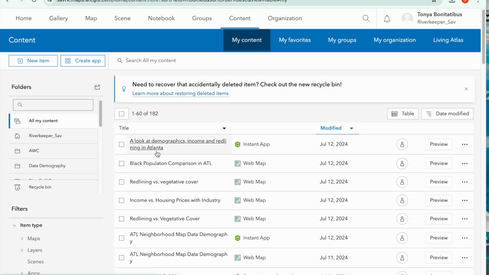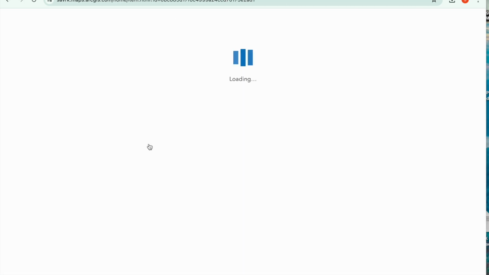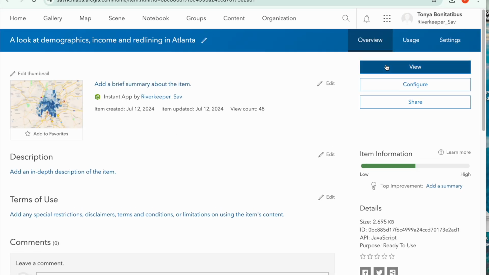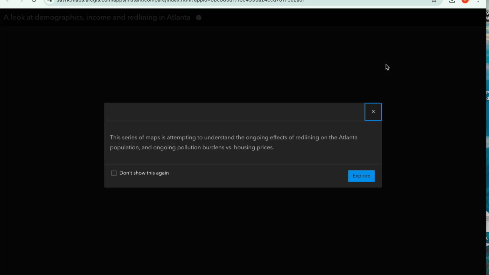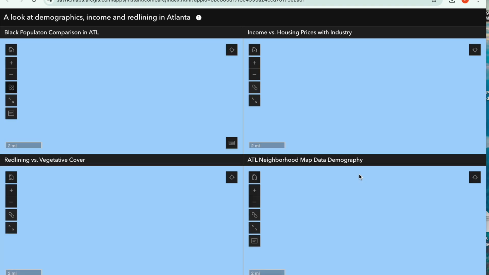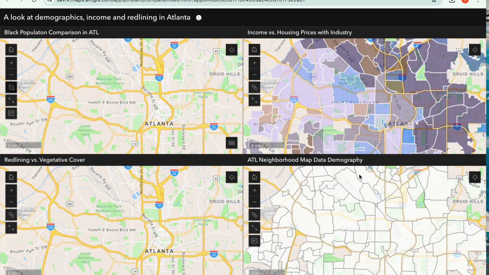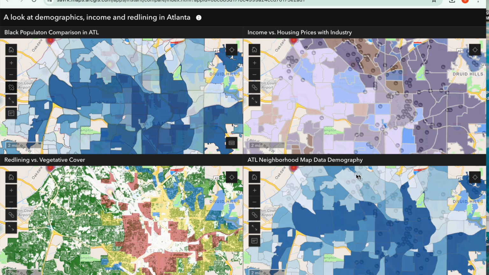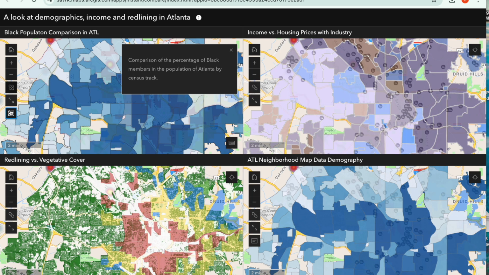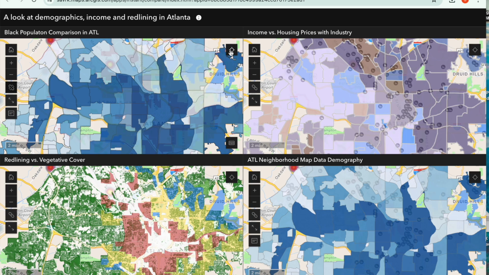So let's go back to our content, just to make sure it is there. And then when we click on it, there we go. So let's view it. Make sure we're still doing good. It's going to give us our warning. And then it's going to pop up our different maps. And we can explore these as we would like. That's our little info. And we can even look for ourselves.